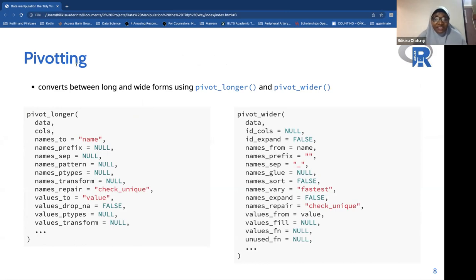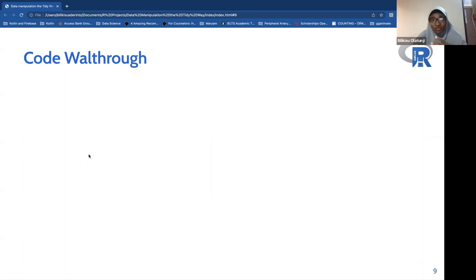Pivoting, from the explanation I've given earlier, converts between long and wide forms of our data set. We can use either pivot_longer or pivot_wider as the function within the tidyr package. This is the format, along with other arguments in our functions, that helps us use the function properly. Now I'll take you into RStudio, where we'll go through an example of what the data actually looks like.